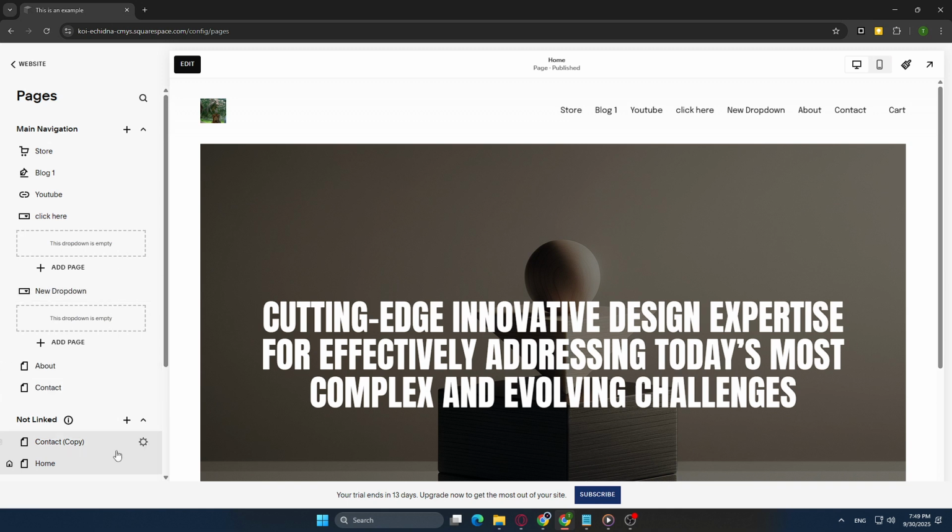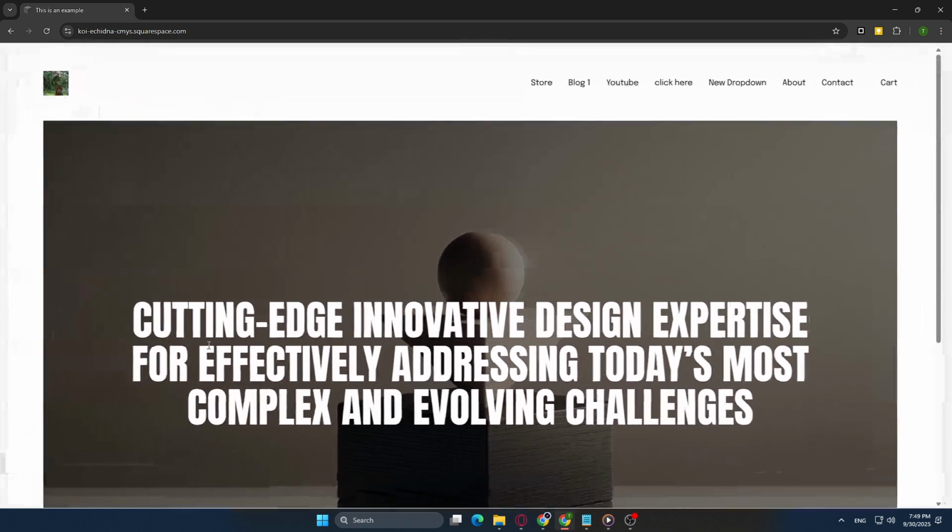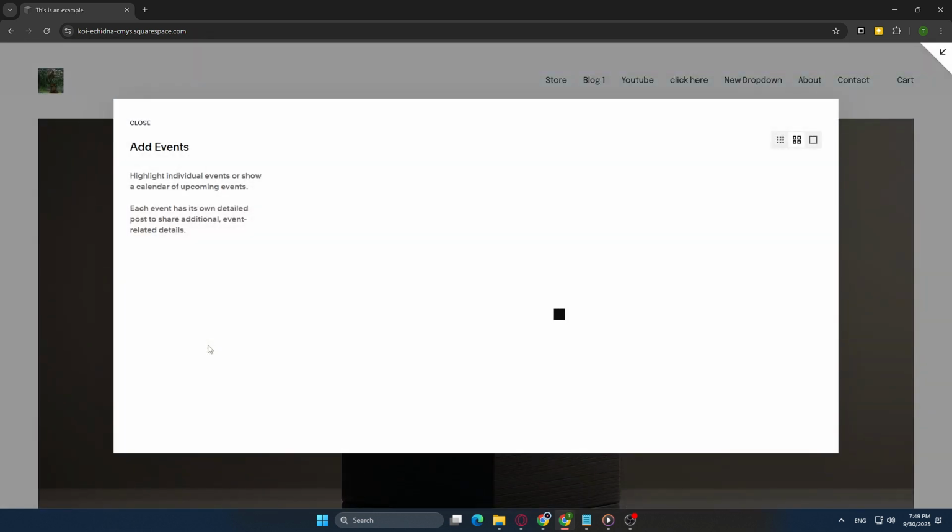Now to add your event, look for the small plus button next to the main navigation section. This button allows you to add new pages and sections. Click on the plus and from the resulting menu, select Events. This choice will give you a variety of layout options to choose from, each offering different styles and functionalities for your event page. Browse through these layouts to find one that best fits the vibe of your event, considering factors like design elements and the amount of detail you wish to display.